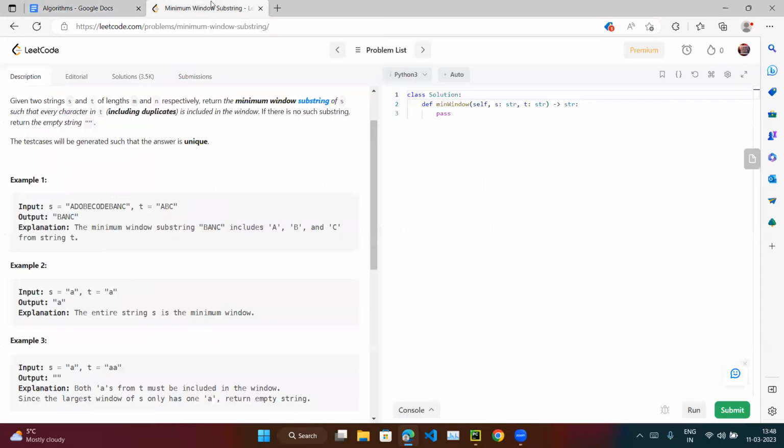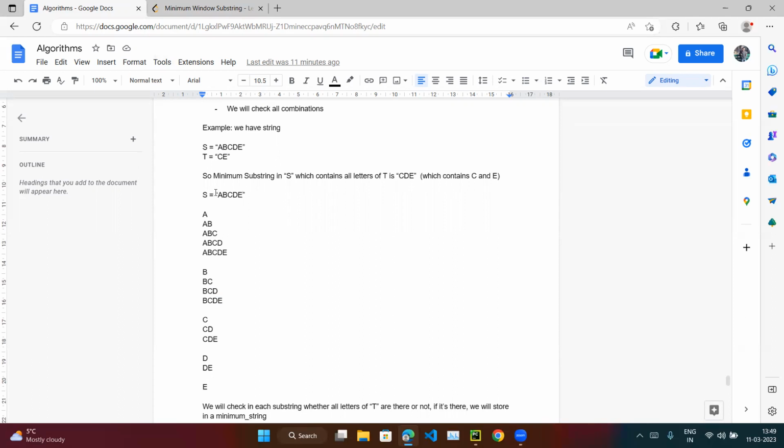Okay, so let's try the brute force approach. What we are doing is, for i in range 0 to n. And what is n? n is the length of S. And for j in range i to n. i means 0, because first i is 0. Then A, AB, ABC, ABCD, ABCDE.